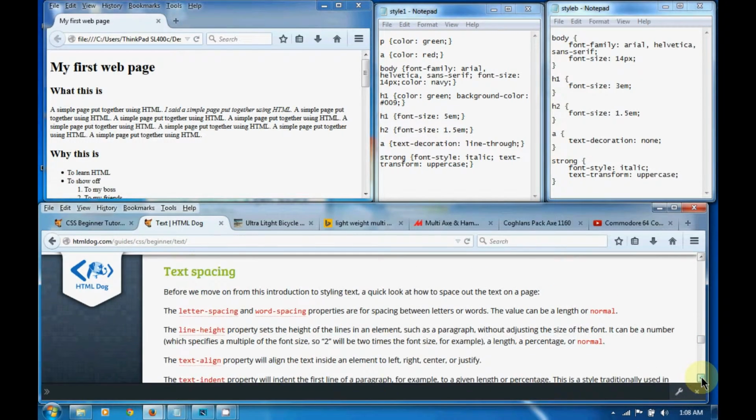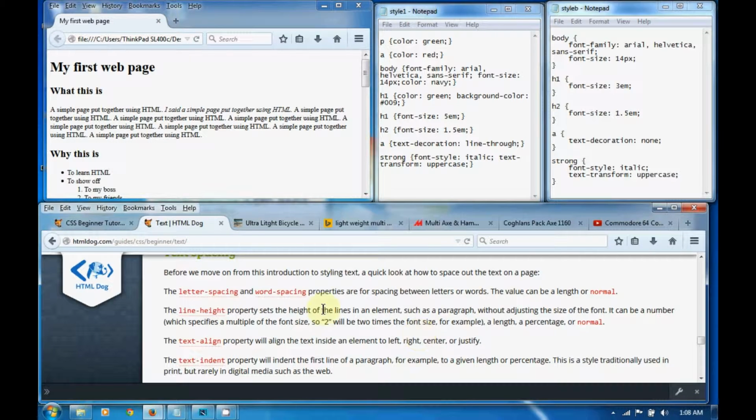Alright, before we move on from this introduction to styling, a quick look at how to space out the text on a page. Letter spacing and word spacing properties are for spacing between letters and words. The value can be a length or normal. The line height property sets the height of the lines in an element, such as a paragraph, without adjusting the font size.